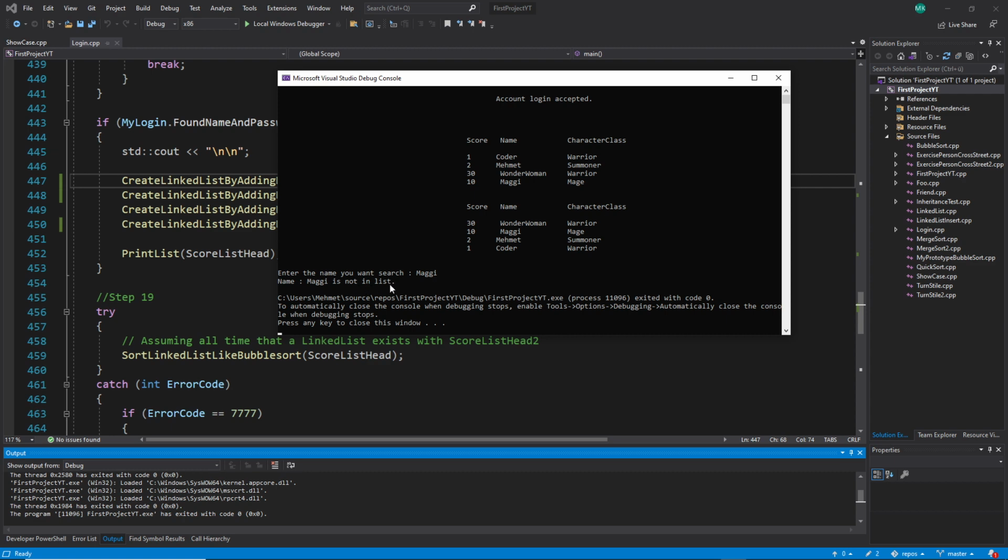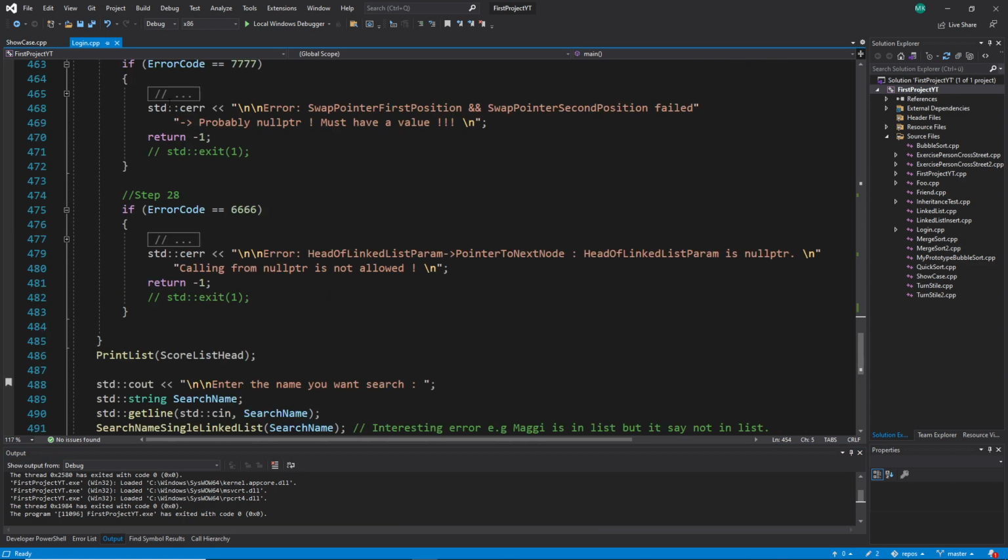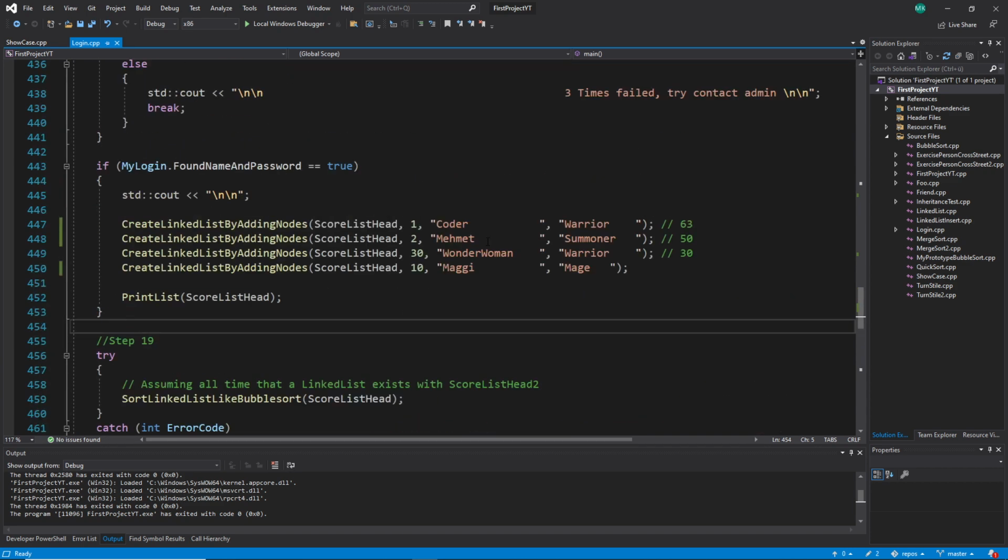Name Maggie is not in list. And the reason for that is very simple, not because my code is wrong, but because this input, what I saved here, has spaces. Format problem. And in programming there are string libraries, in C++ as well. There are billions of functions for how you can format a string, how you can get rid of spaces, and there are a million functions of string.